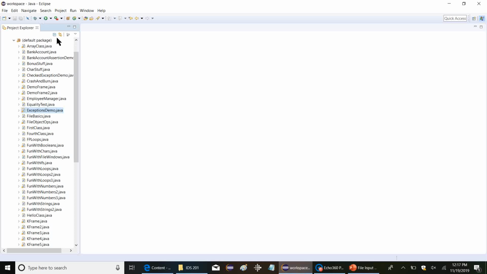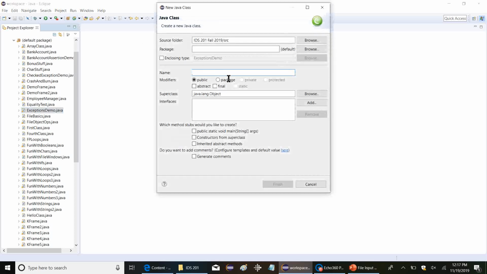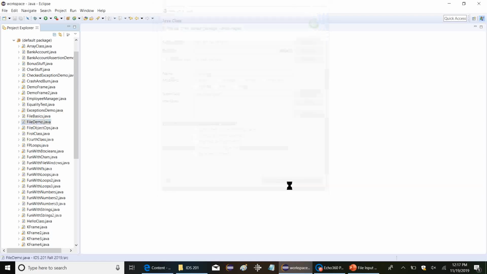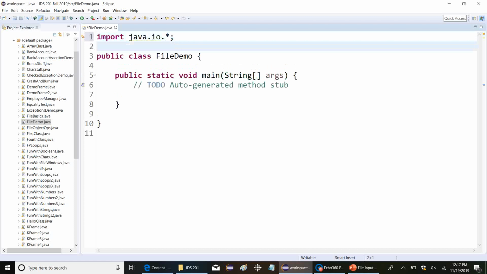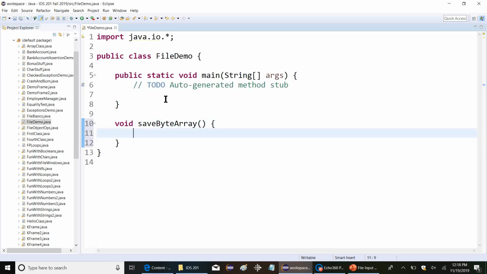Let's do it. We'll go ahead and put it in this code. We'll call it FileDemo. Give it a main method. Okay, so when you're doing code with Java for file input-output, you generally want to import the entire java.io package because all these file objects and other things use it. Okay, so the first thing we'll try to do is save bytes. So, save byte array. Let's say we're going to accept a File f as a parameter.